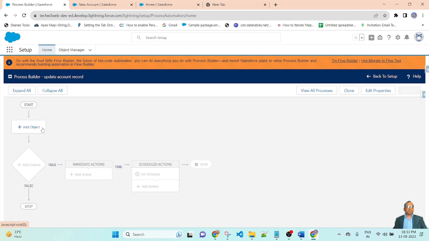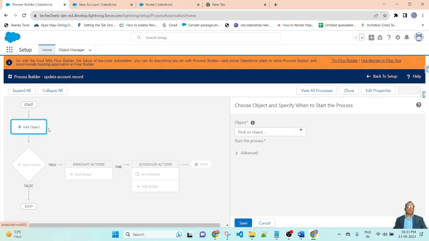Then there is an option, Add Object. First we will select the object on which the Process Builder will execute. Click here. Then this is the object; search your object name here. My object name is Account, so I am selecting Account. And there are two options: only when a record is created, or when a record is created or edited. I am selecting the second option because I will update the Active field whenever a record is created or edited. Now leave the Advanced section as it is and save.